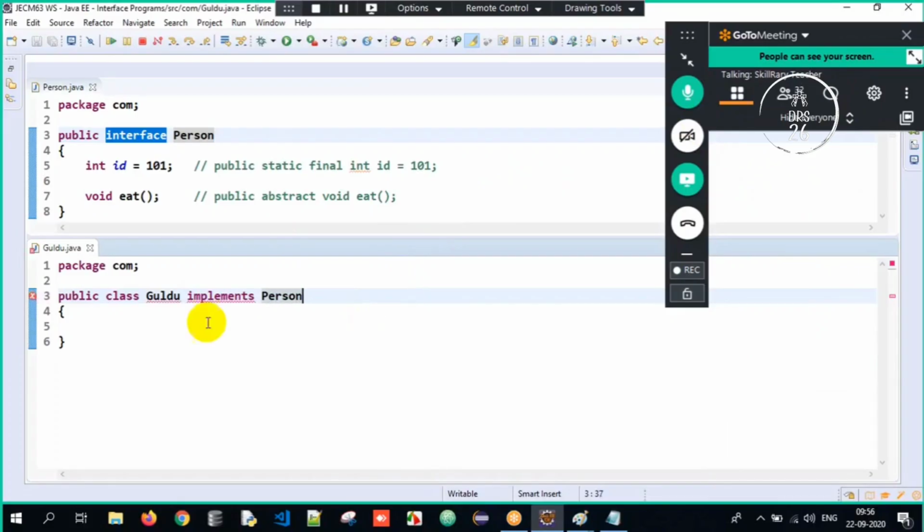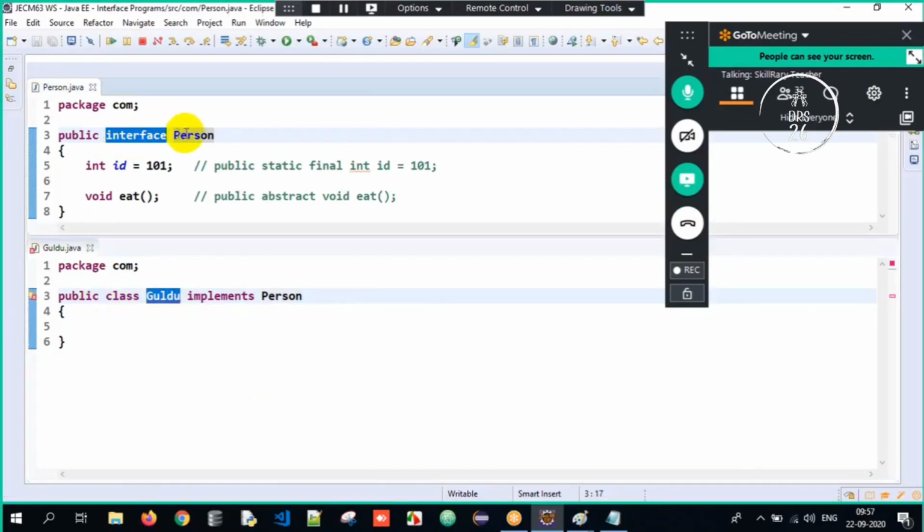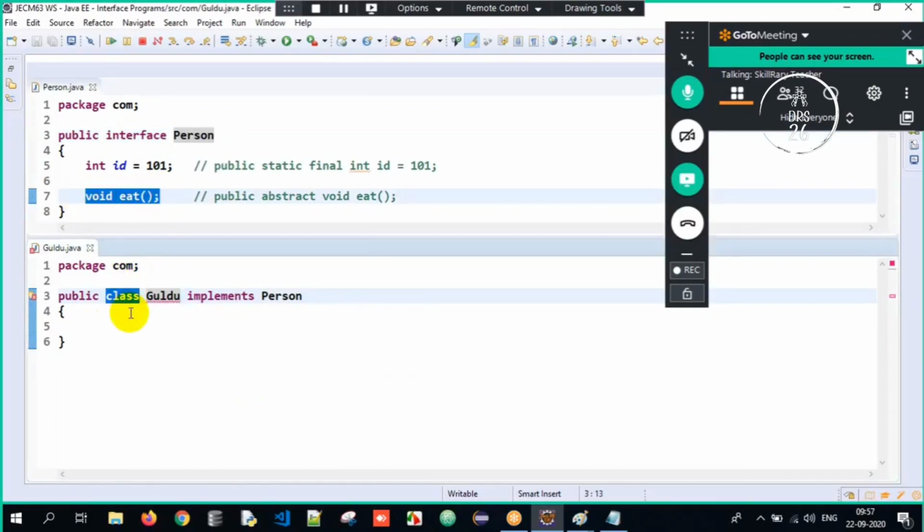Person. So now this class is giving an error. Why? It's telling the fellow programmer, you are implementing an interface. An interface has only abstract methods, but Guldu is a concrete class. It will allow only concrete methods. So when a class is implementing an interface, make sure you override the method. Got it?